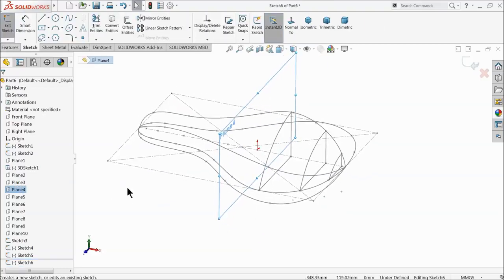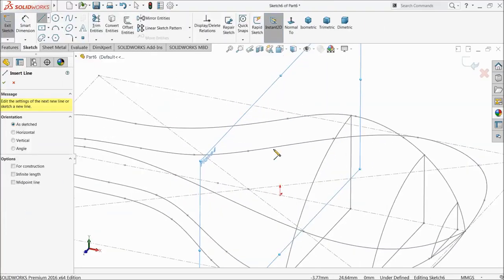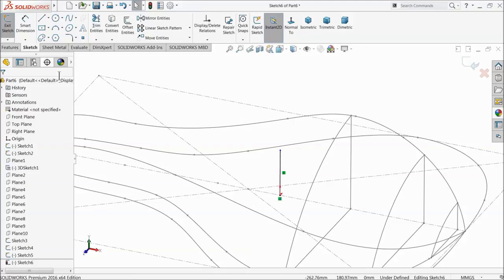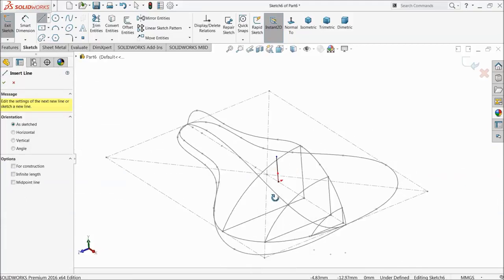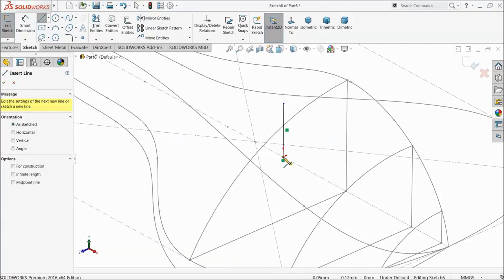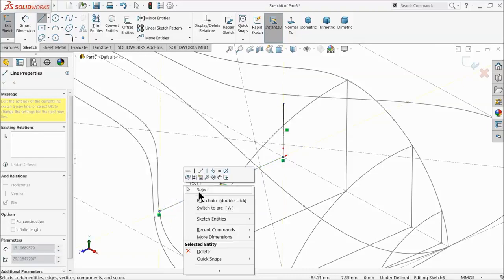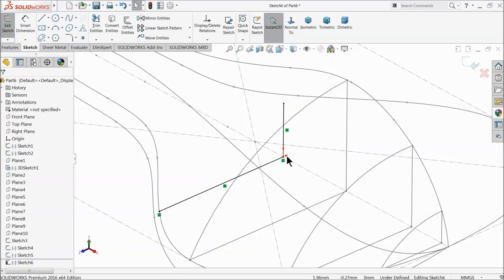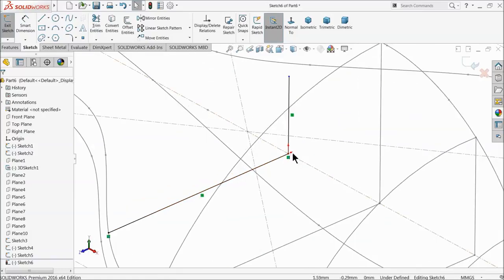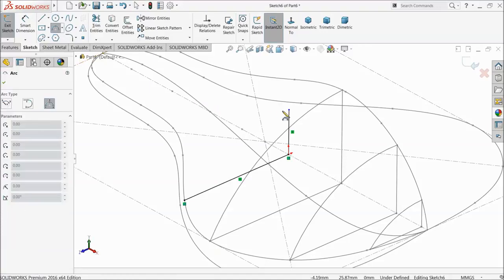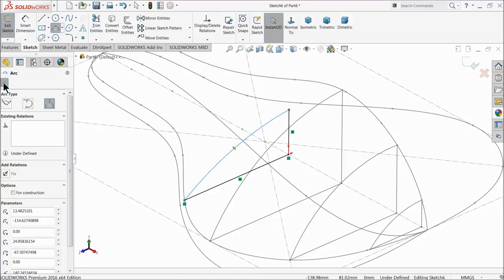Sketch. Make sure your line is vertical, then rotate your geometry and draw a horizontal line. Just okay. See, it should be parallel to this arrow. 3-point arc. Okay.